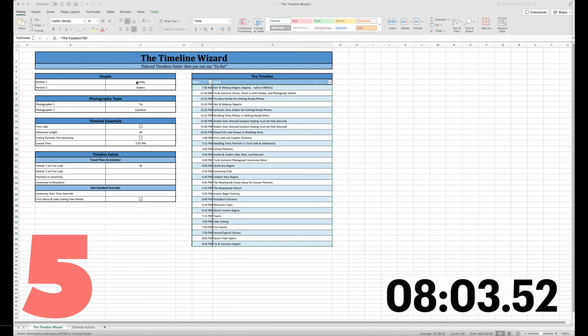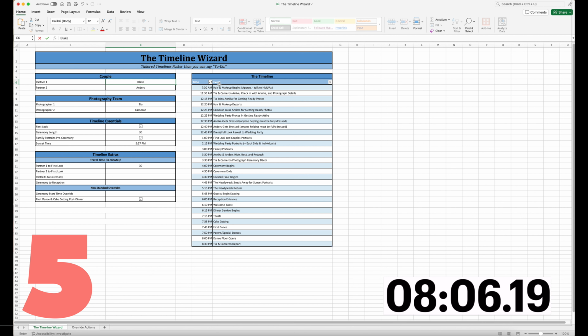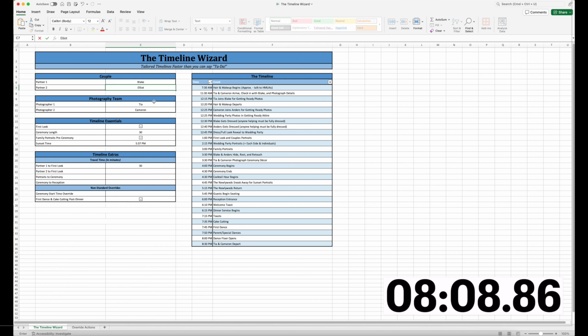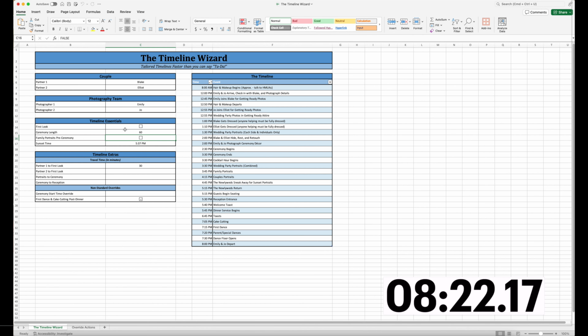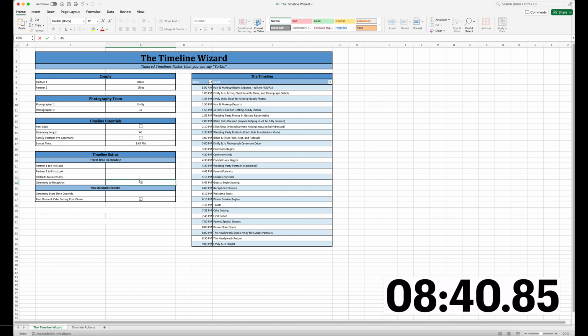Okay, our final timeline is for Blake and Elliot, and Emily, a team photographer of ours, plus Joe, a team photographer of ours, is photographing this. They are not doing a first look. The ceremony is actually 60 minutes. They are not doing their family photos pre-ceremony, which makes sense for a lot of couples that have a required time, which you're going to see in a second. Their sunset is at 8:45 p.m. Again, it's one of those summer days for us. There is no travel in the morning, but from ceremony to reception, it is a 45-minute travel.